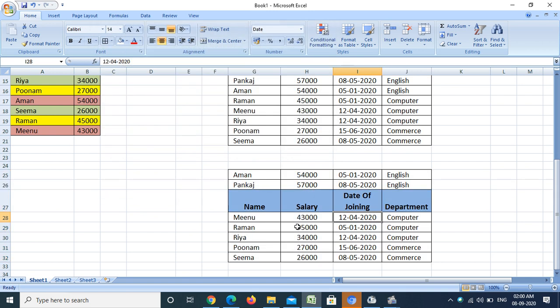Now see what happened. It included this row, the department heading, as one of the values of this column, but I don't want to include this row in my sorting. For that I have to implement sorting again. First of all, I have to undo it. I'm going to press Ctrl Z.